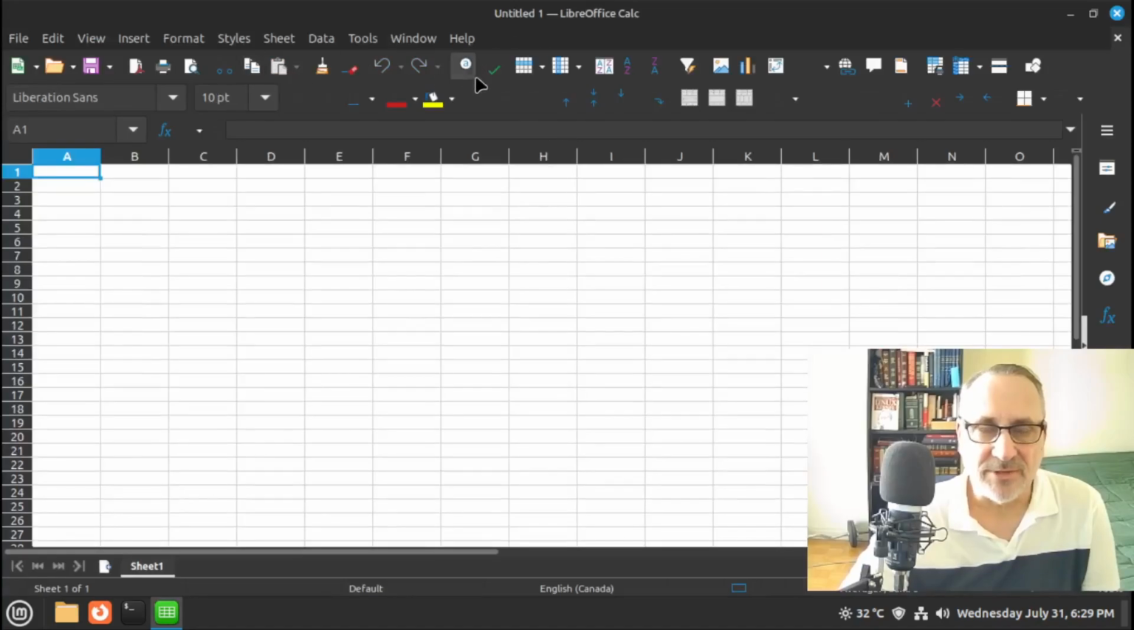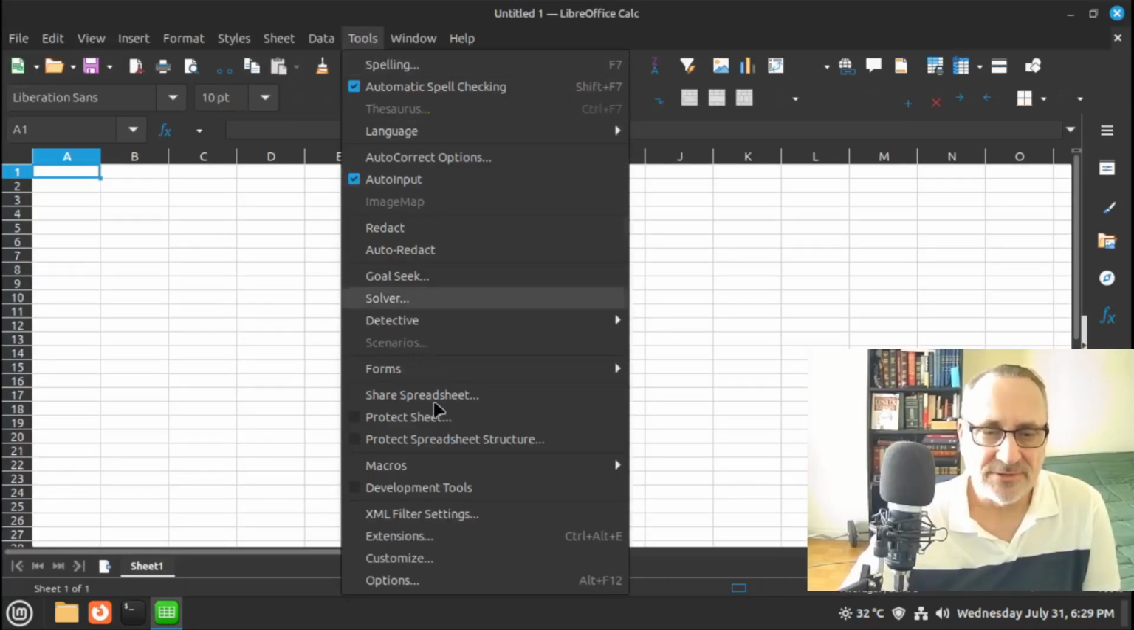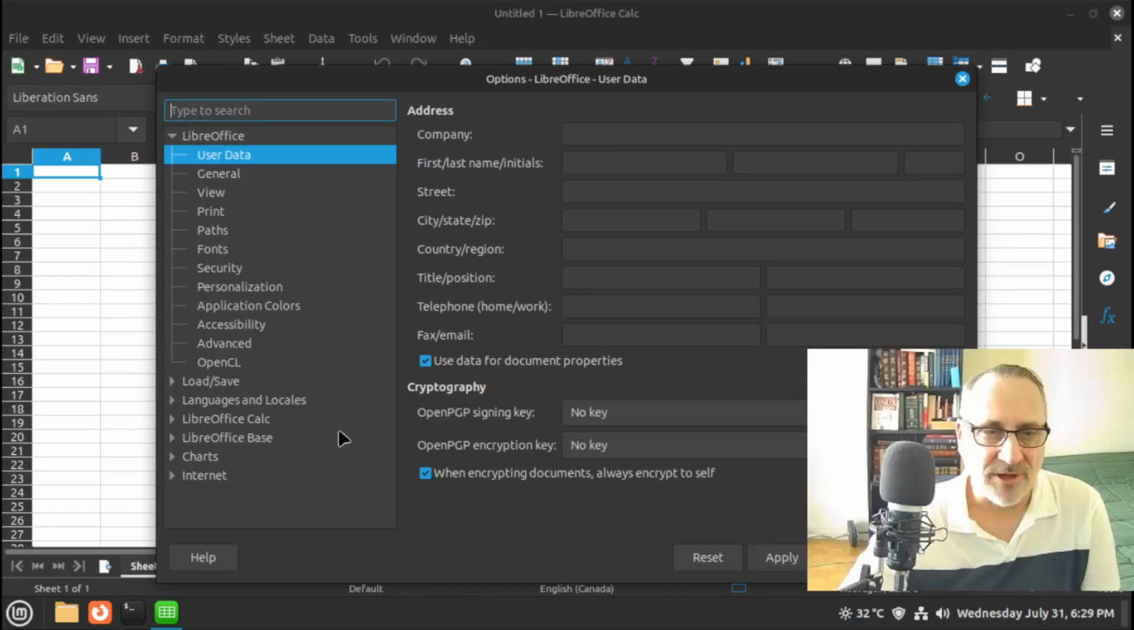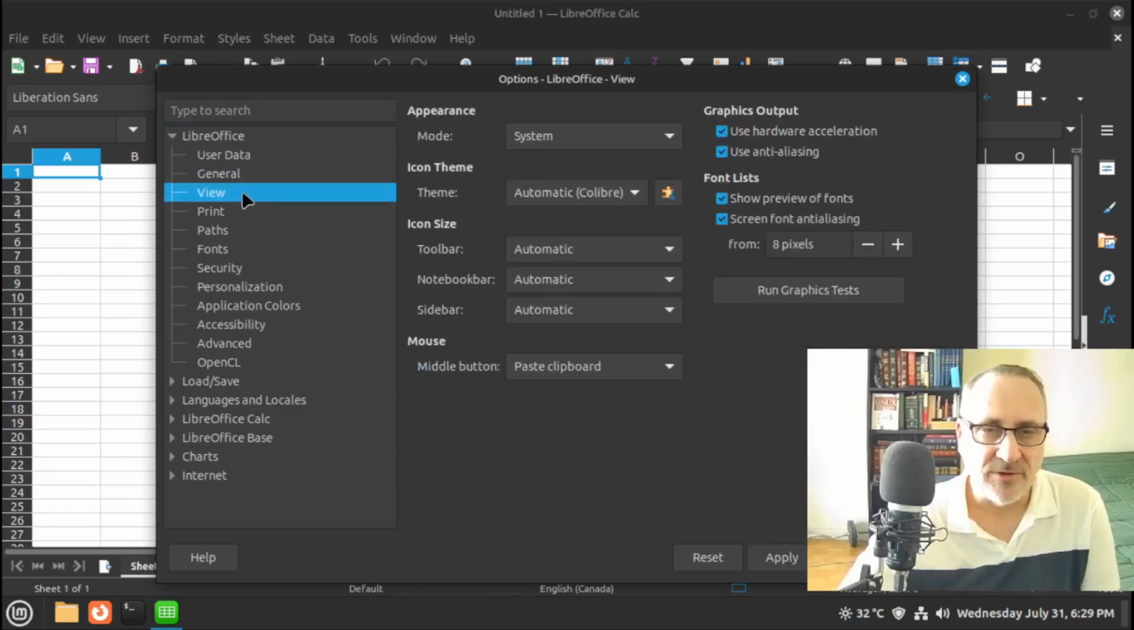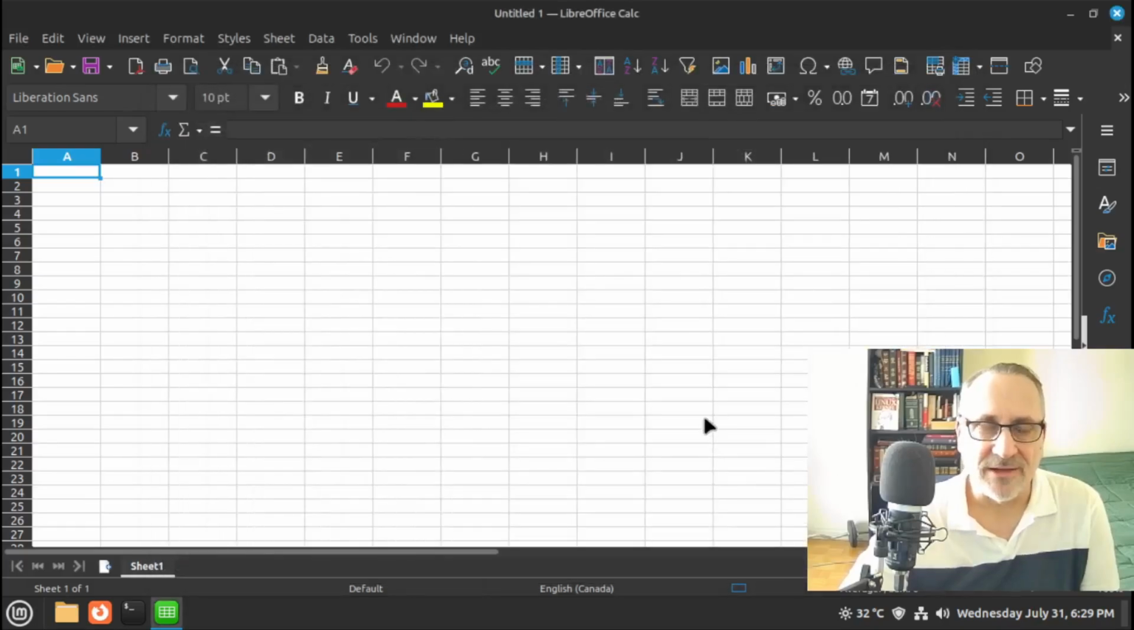Now you see this is a bit off, right? So let's go to Tools. Let's see if we can get that to look better. Let's go to View. Let's try Dark. Let's apply it. Let's close it. Ah, that's better. So there's our spreadsheet program.